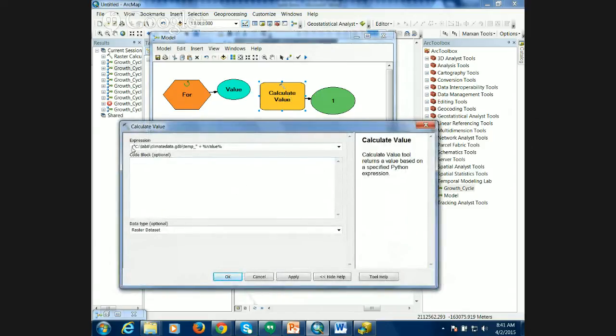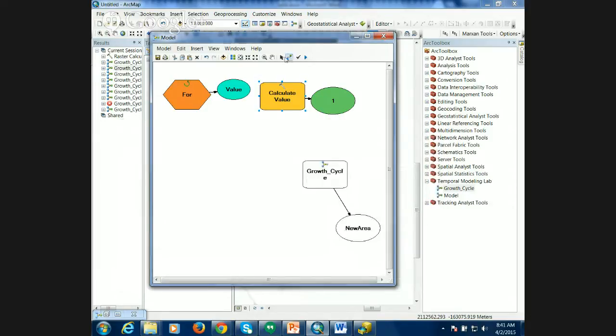Yeah, you just R, then the quote, then the string, then another quote, plus percent value percent. Okay. Then we're going to connect these two and say that it's a precondition. What happens there is value has to have a value before calculate value will run.